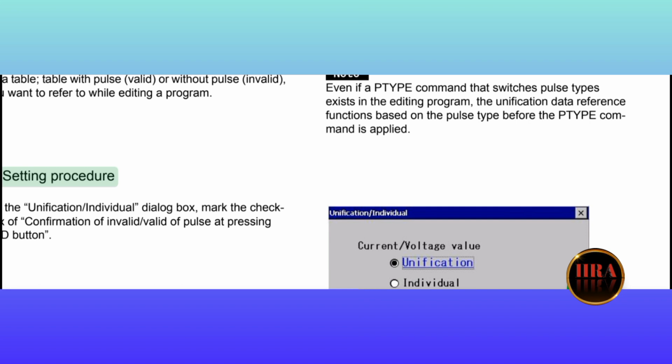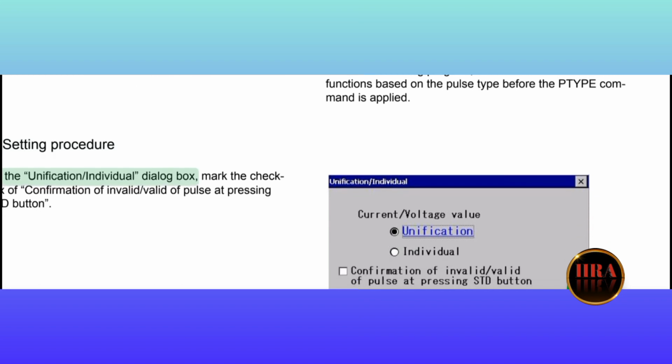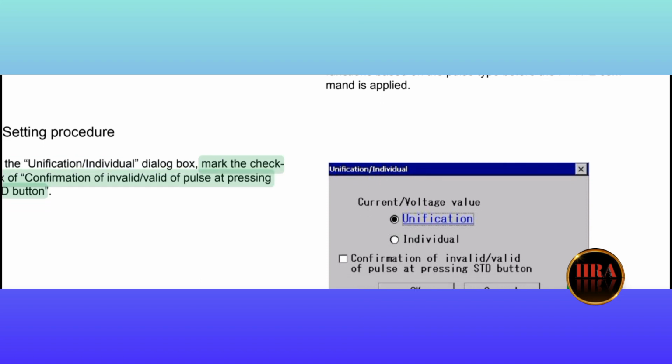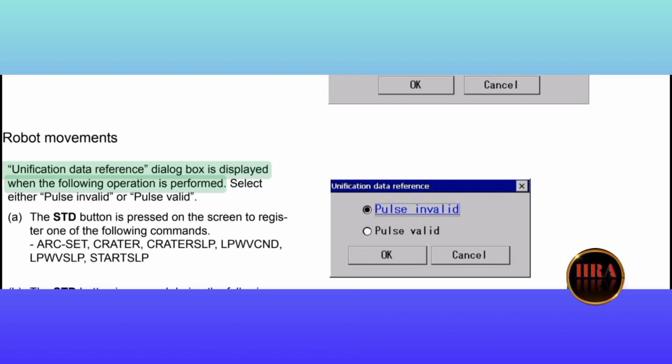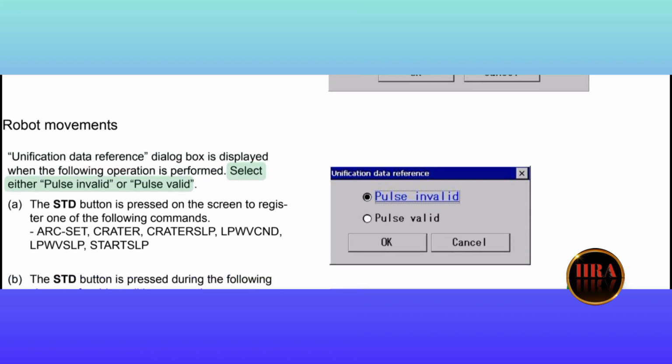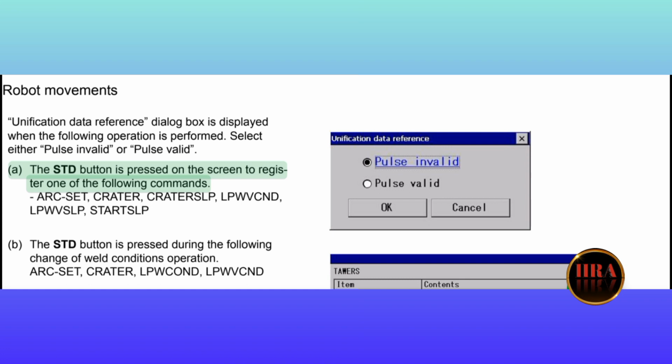1. Setting procedure. On the Unification individual dialog box, mark the checkbox of confirmation of invalid, valid of pulse suppressing STD button. 2. Robot movements. 1. The unification data reference dialog box is displayed when the following operation is performed. Select either pulse invalid or pulse valid. The STD button is pressed on the screen to register one of the following commands.